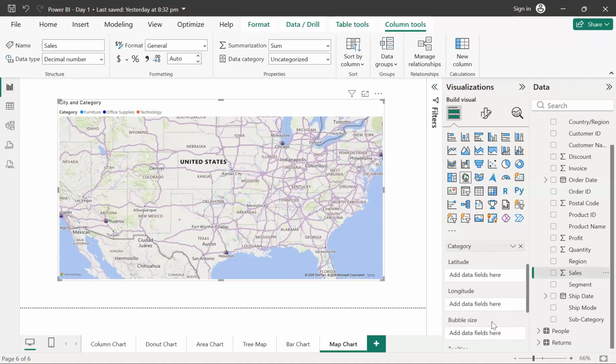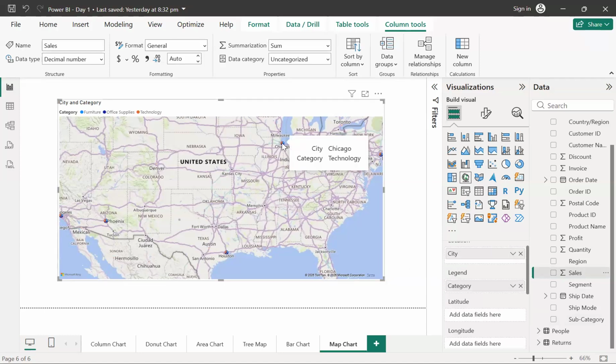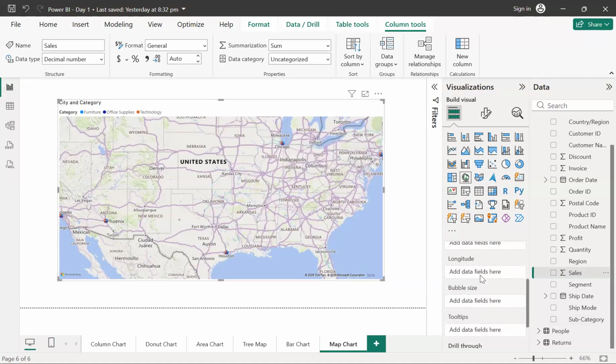Sorry for interrupting. This bubble, like you have at Chicago, you have all the three categories highlighted. So how did you get that? No, for that you just need to bring this category into the legend. Yeah, I have gotten it, but it's just showing me one single point. That's it. So it's not showing all the three categories. No, for that only, let's try to bring that sales in the bubble size.